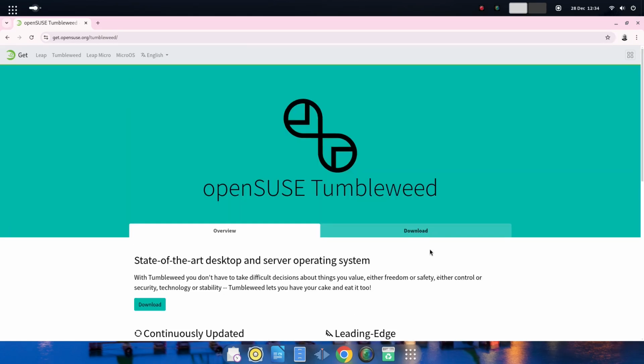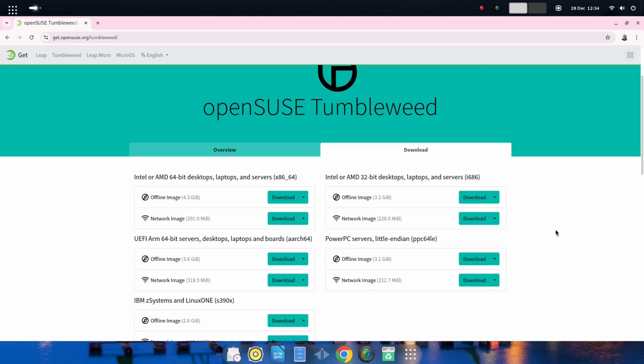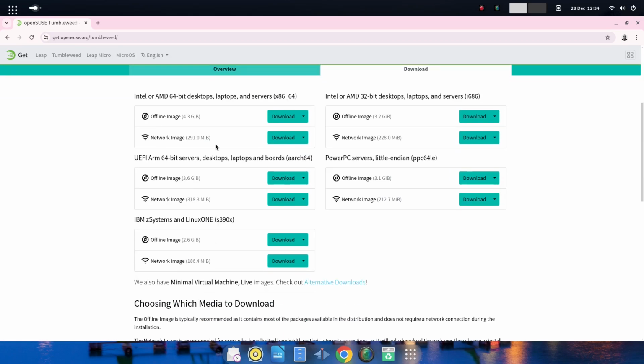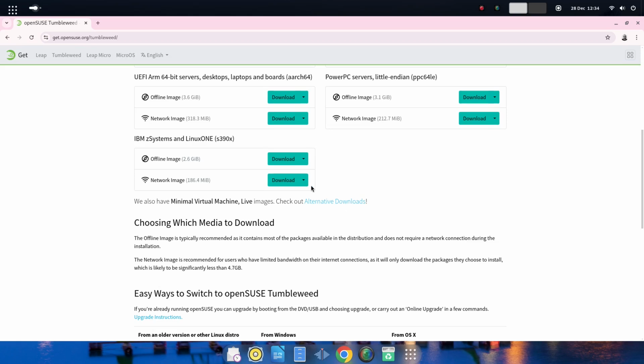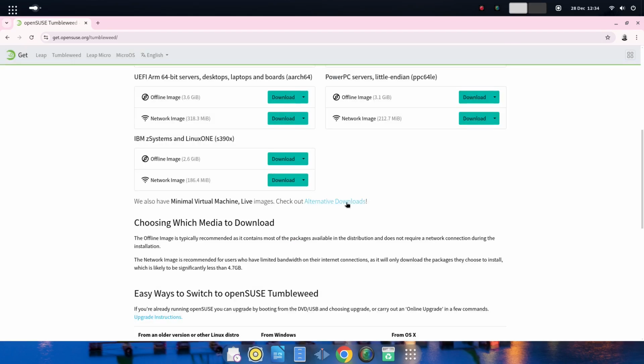To download openSUSE, you just have to click on the download tab. There are offline and network images available for 32 and 64-bit PCs, ARM servers, PowerPC servers, and IBM Z systems, and LinuxONE. The offline images enable you to install openSUSE without internet access after you have downloaded the image, whereas the network image will download the operating system and install it as part of the installation process. If you have a stable internet connection, then the network image is the one to use.